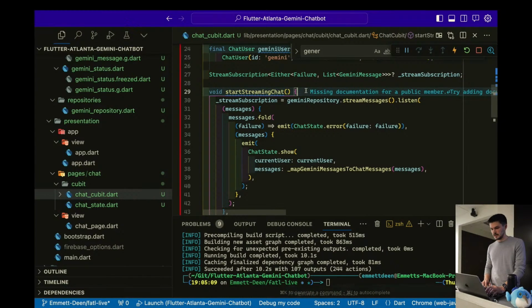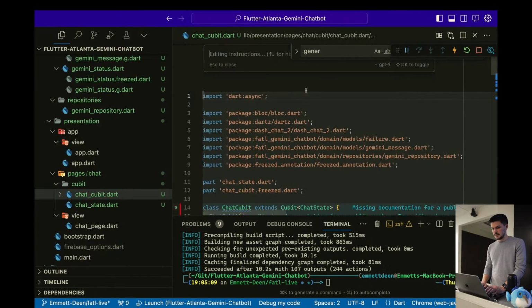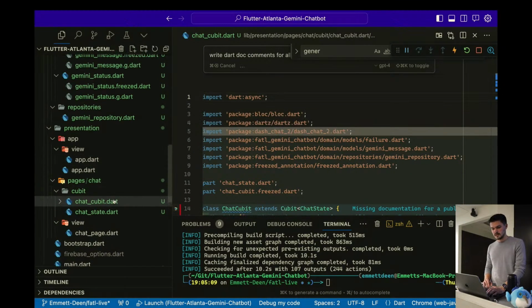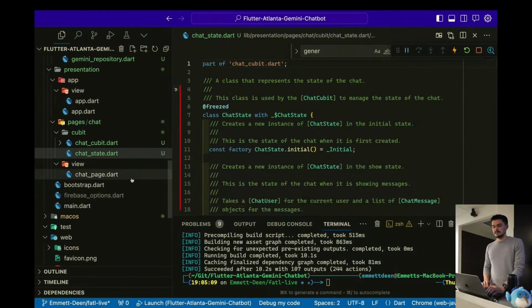Import .z. Okay, so now we have our qubits set up. Let's get writing our nice handy dandy Dart comments there. I think we had some over here. Awesome. So we've set up the data layer, we've set up the business logic. None of it's actually being used in the page yet. So let's go ahead and get to that point.